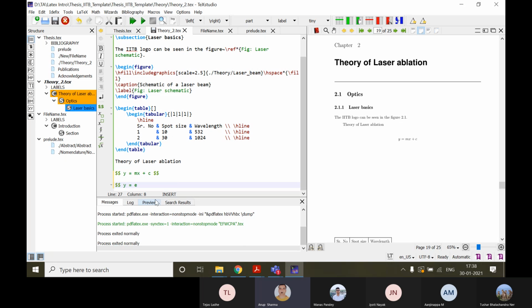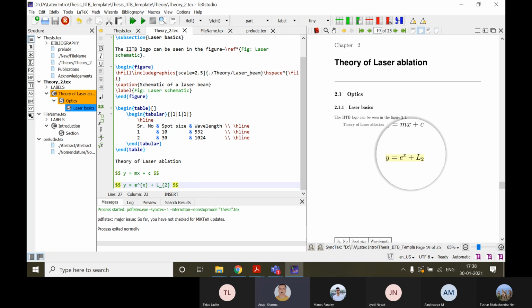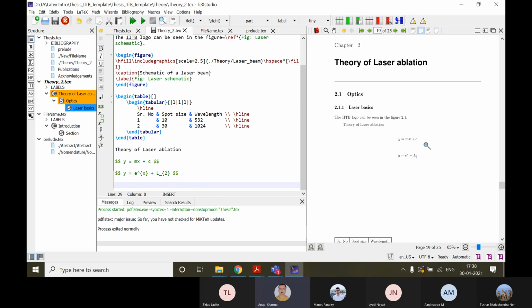If you want to have a superscript, you can select this option. It is generally this small command itself, e raised to x plus, let us say, L2 or whatever. If it is subscript, you have to type this. Okay, then finish it off with that, again that dollar sign, and you can write it. Okay, so these are just math mode lines.